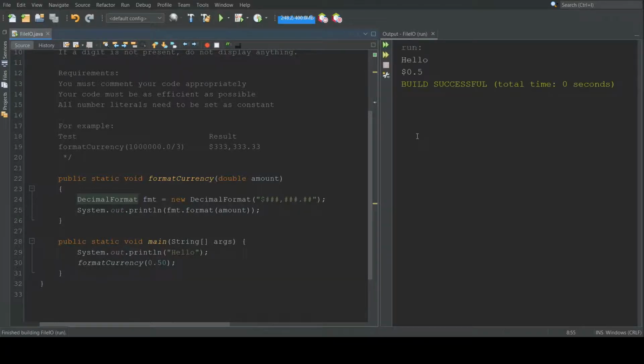If I run this, now it's fine. If I use this test here, now it's perfectly fine because it's displaying the same thing.